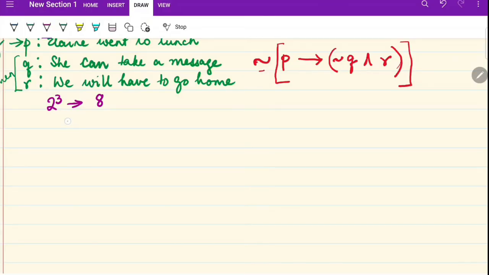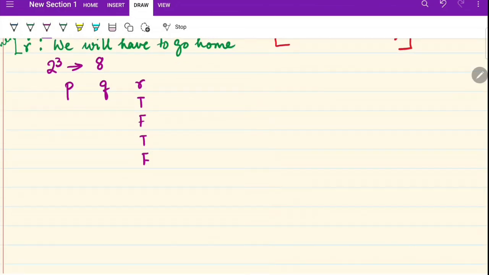We're going to have a column for P, then one for Q, and then one for R. And we start with the rightmost statement, which is R in this case. And we are just going to alternate TF, TF, but it's going to go over 8 rows, not 4 rows. So TF, TF, then we have TF and TF once more. Then we turn to Q on the left. We are going to double the number of T's and F's in the sequence. So it's going to be TT, FF, TT, and FF.